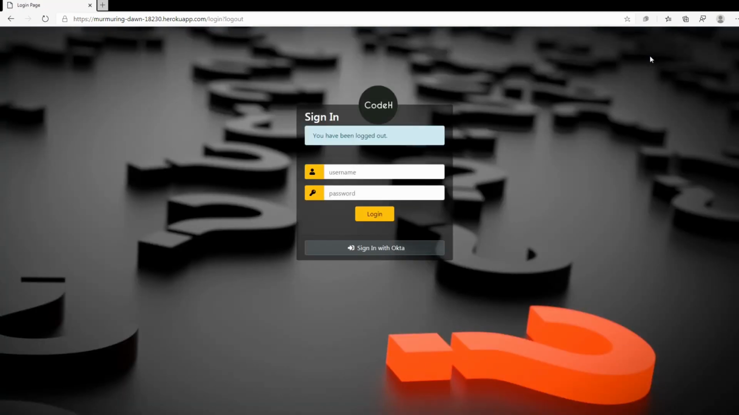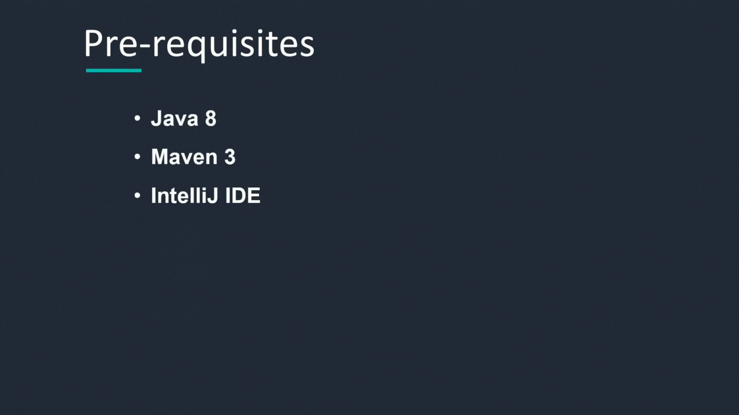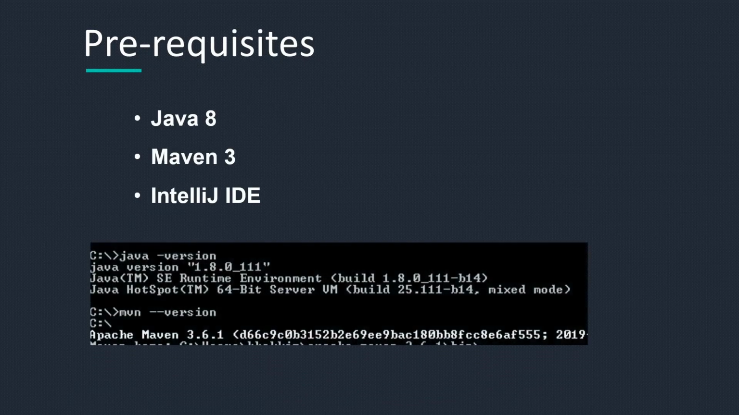In this video, we will be building a simple demo application with a REST endpoint that returns a string and a UI endpoint which returns a basic HTML. We will also be deploying this to Heroku Cloud. For this, you need Java 8 and Maven 3 installed in your system. And you need to have an IDE of your choice.